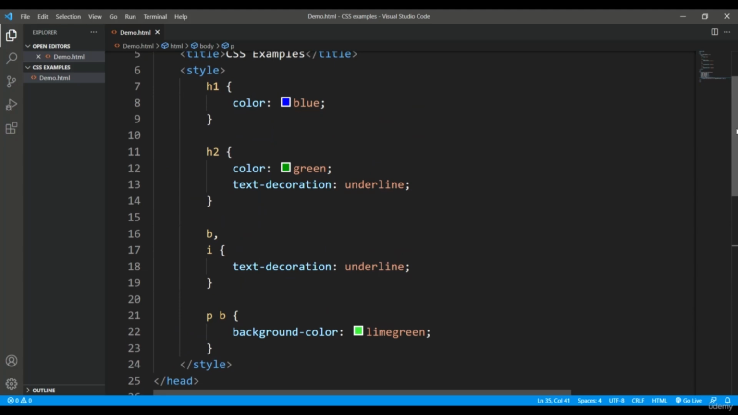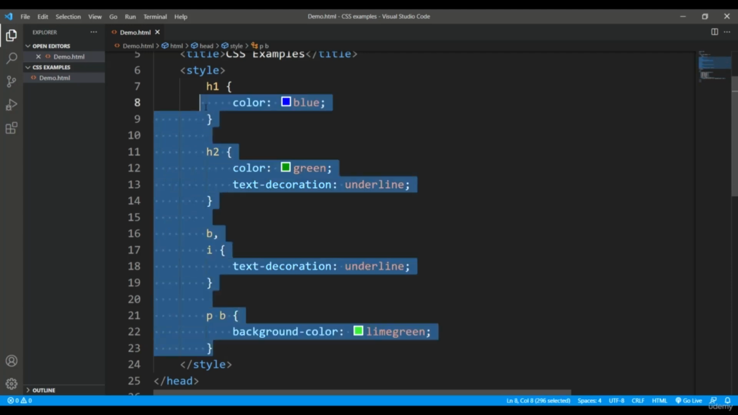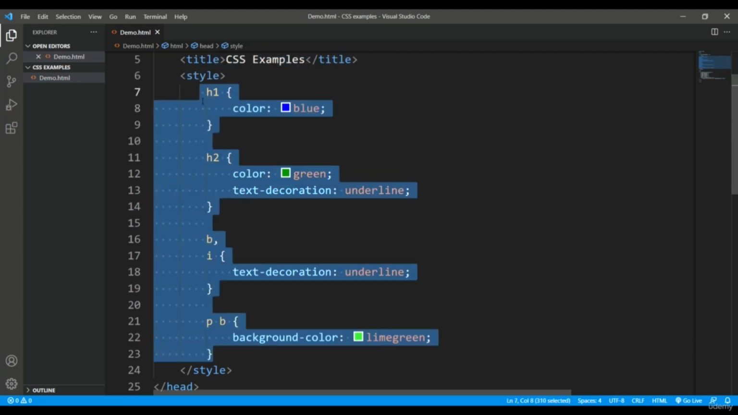Now, another way to use styles inside CSS is the class selector. The reason there is a class selector concept is that there may be a situation where you want to put similar styles on different tags. For example, let me first remove this one.